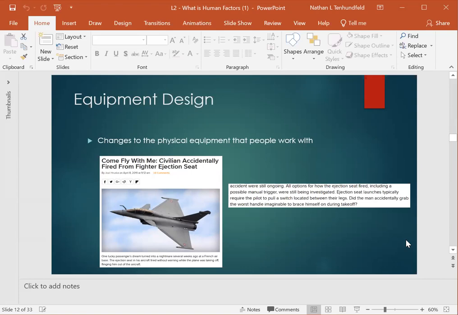So what are the equipment design solutions, like creating a robot that'll help with the lifting of heavy materials that we can bring into the fold?